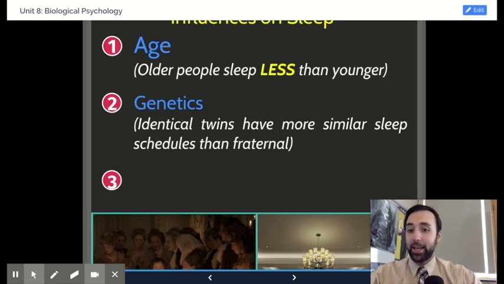The second is genetics. What we find is that each individual person has their own quantity of sleep that might be necessary for them to perform at their peak. And it can vary by an hour here, an hour there. However, individuals that are identical twins with the exact same genetics tend to have very similar sleep patterns and sleep schedules, more so than fraternal twins, and definitely more so than unrelated individuals or even just regular siblings.